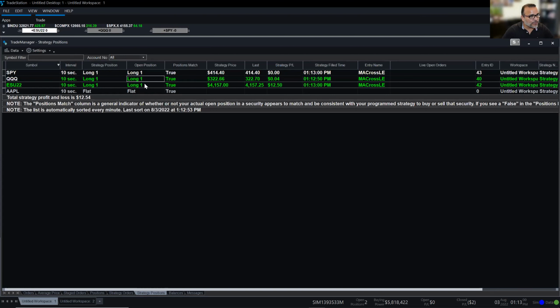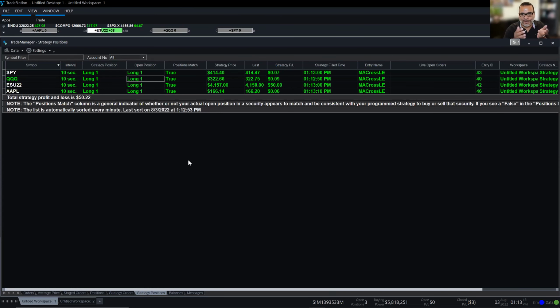We are in a long trade on, there we go. Now we are all long. Maybe it's just a coincidence that they were all crossing above the moving average. A lot of these symbols are going to be very correlated, so some of the trades are going to be kind of similar, but notice that you can track your strategy P&L and everything related to the strategy.